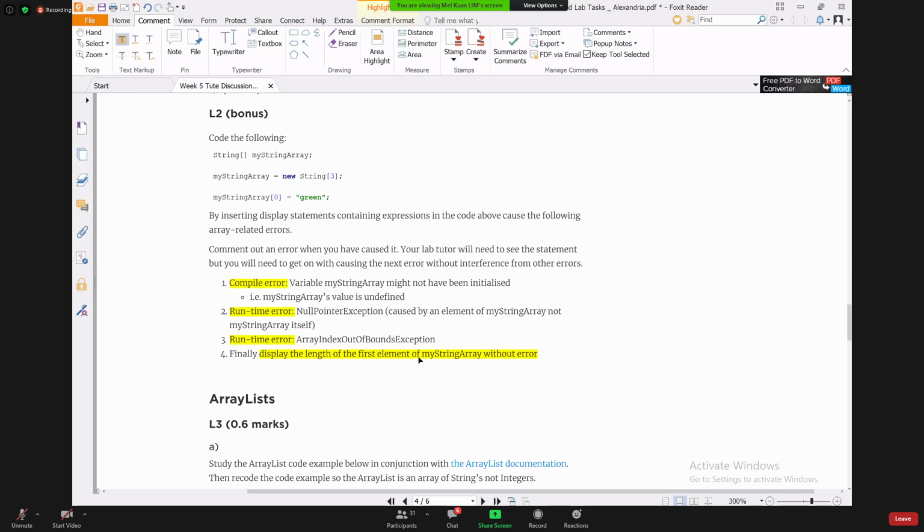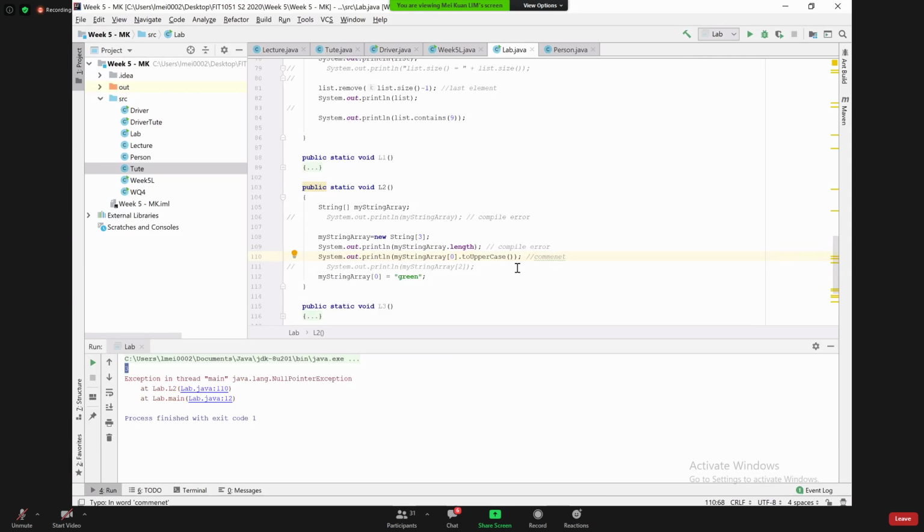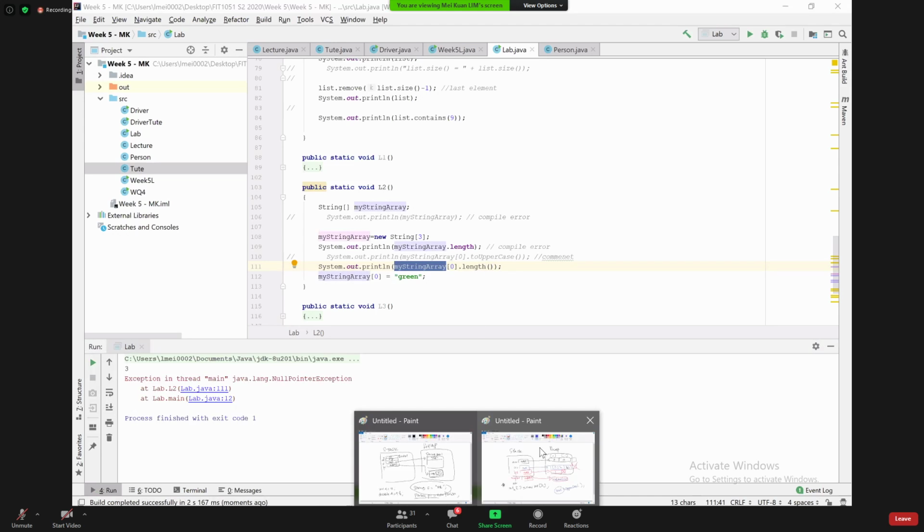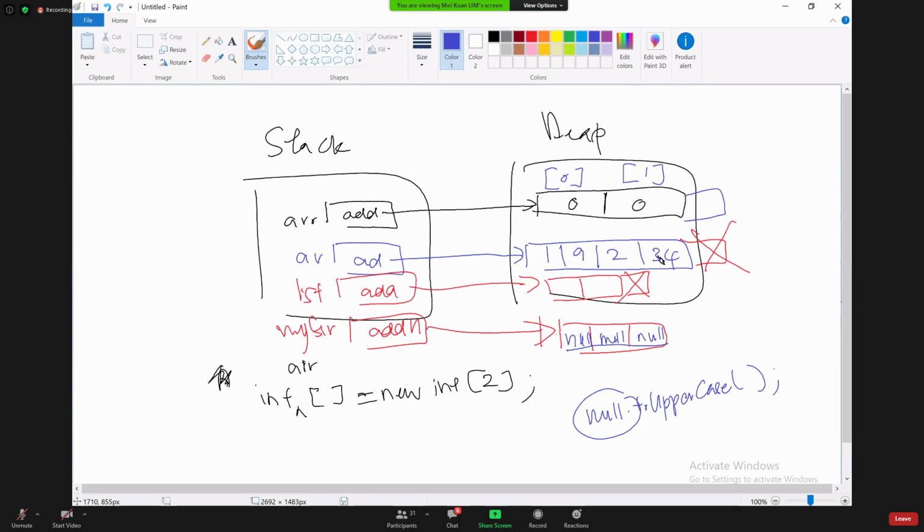Finally, display the length of the first element of my string array. How do we get the first element of the string array? First element dot length. Do I do it this way? Is this correct? No. Null pointer. Why? Because my string is still null. At this element it is still null. There's no information yet, right?